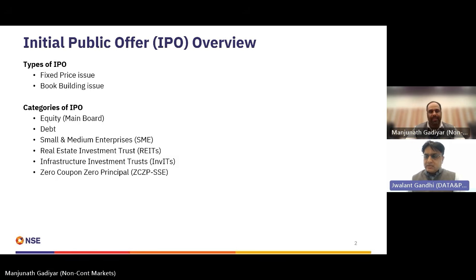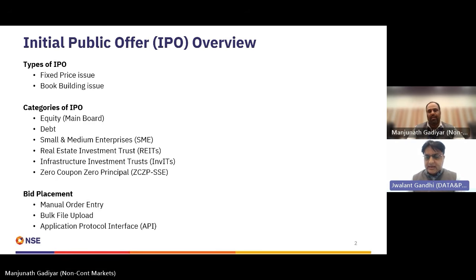And I'm sure that NSE's eIPO portal serves as a single unified portal to bid for all the IPO categories you just explained. That's correct, right? That's correct. Okay, so that will be a single platform for all of you participants for all these categories of primary issuance IPO that come. You do not need to go anywhere else.